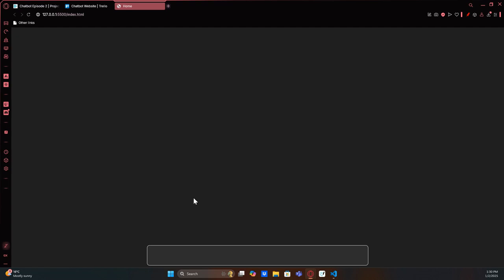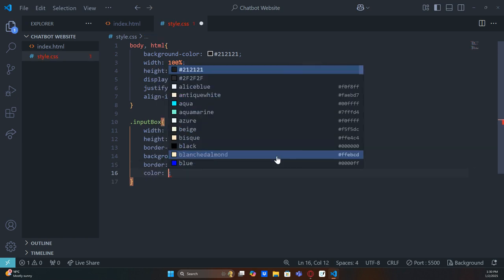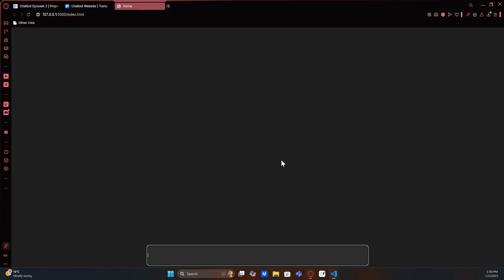There is still one problem, which is when we're typing in the text box, since my text is black, it blends in with the background of the text box, and it becomes hard to see. So what we can do is say color white. And what this is going to do is make the text color white. And as you can see, this already looks a lot better.